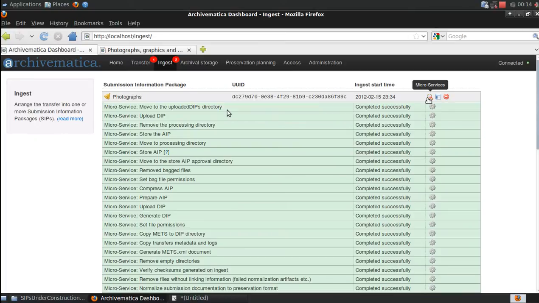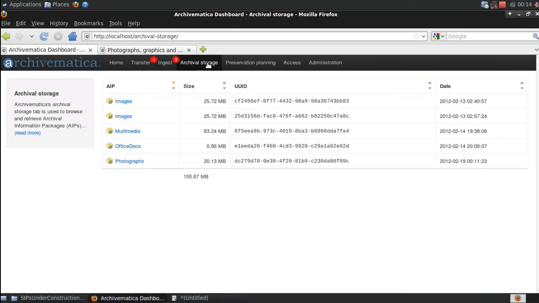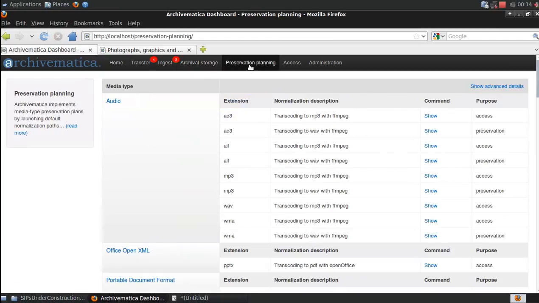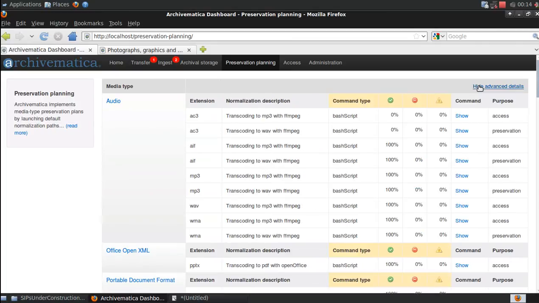As you can see, our DIP has been uploaded, and you can see that it's completed successfully, and so has the AIP storage, which is why we see it in the archival storage tab. And if you go into the preservation planning tab, you'll see all of the preservation tabs for file types, but also if you show advanced details, you'll be able to see success rates for those normalizations.